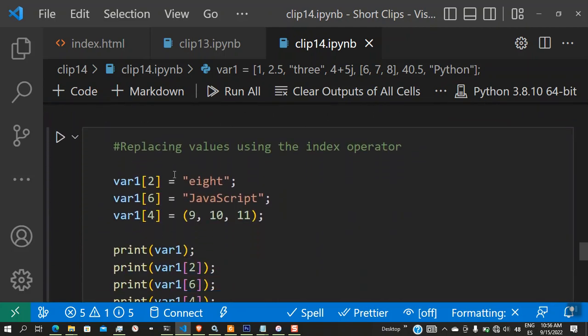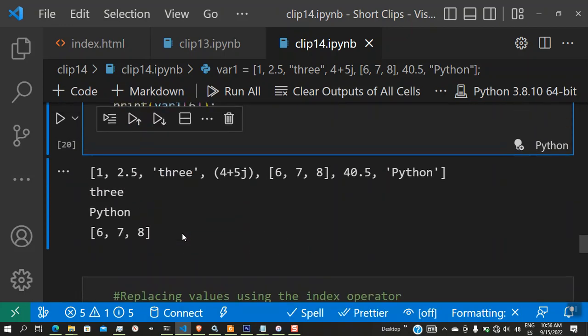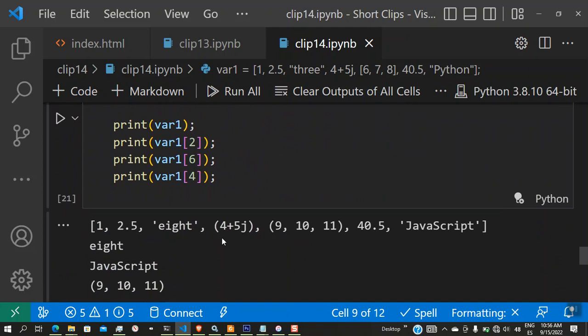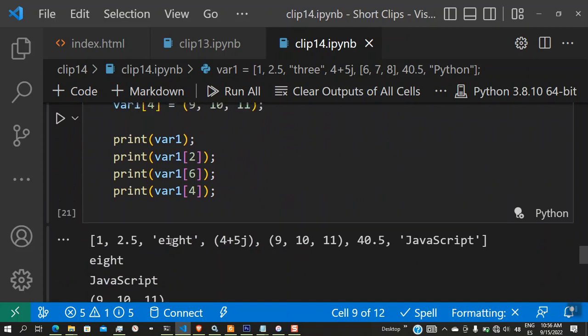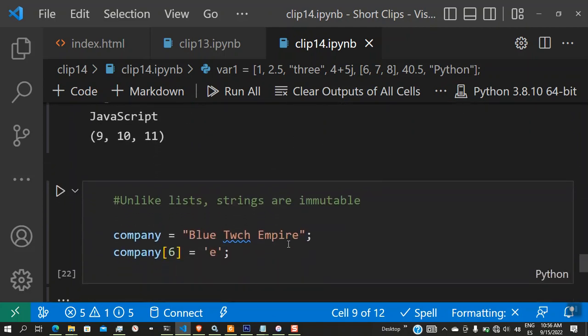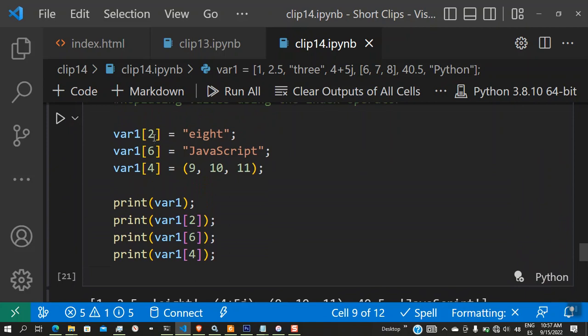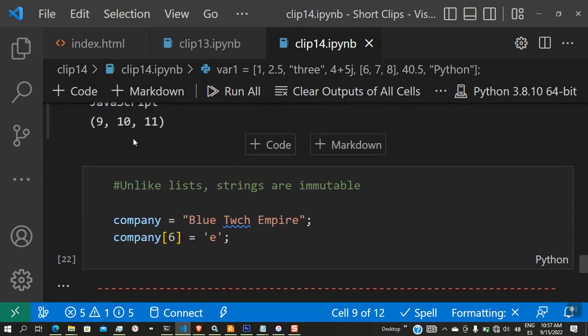Now, we can change the index. That's why we say lists are mutable, which means you can change them. So here we are assigning a new item, the string 8, to index 2, JavaScript to index 6, and the tuple 9, 10, 11 to index 4. And if you see, we print those same indexes back like we did here, we are going to have the new values. As you can see, even the list itself has changed. It now has 8, JavaScript, and it has the tuple here. So it means we have actually changed the items in the list. So you can change an item in a list by specifying the index and using the assignment operator to assign a new value to that index. So that's what makes lists what we call mutable.